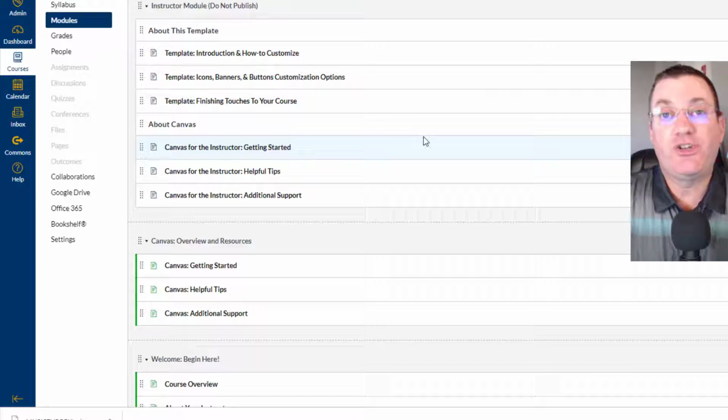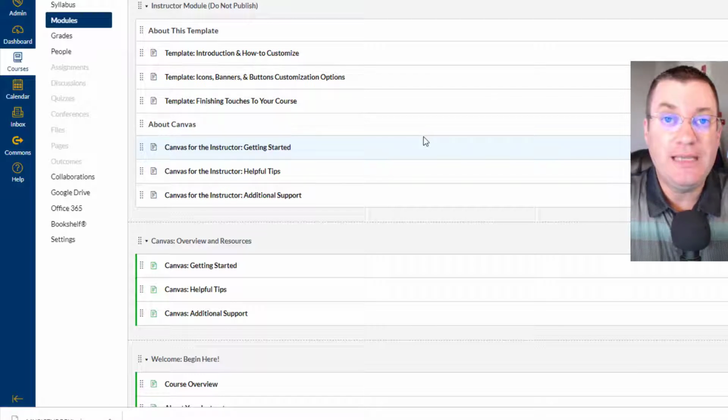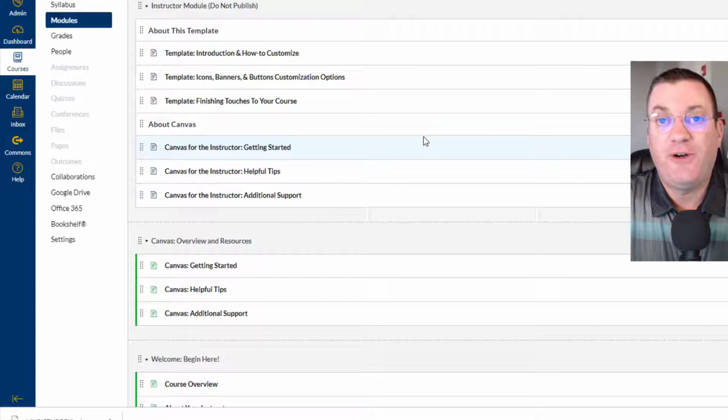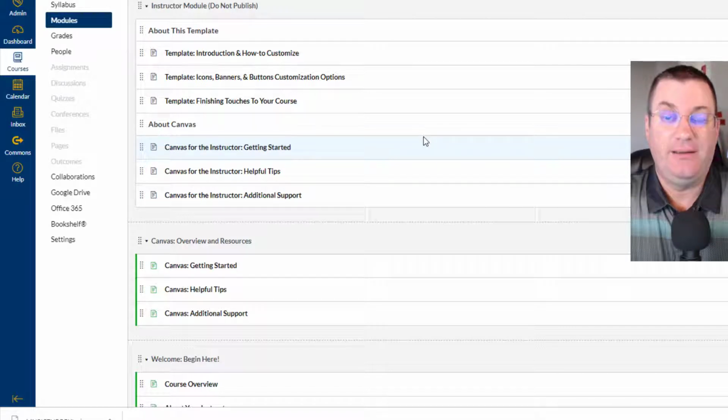In the next video, I'm going to show you how to import that template into your course, and following that, we'll look at how to edit that template.